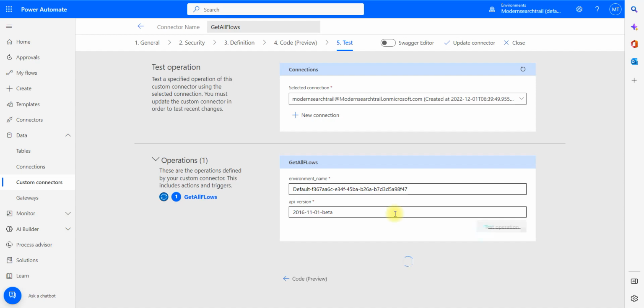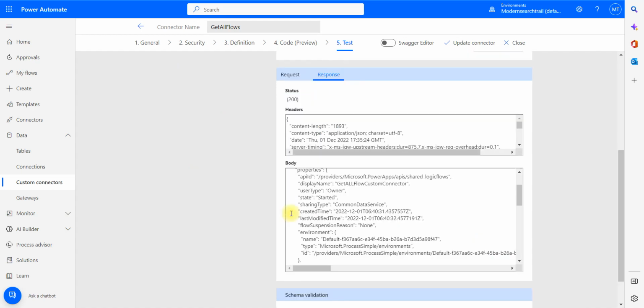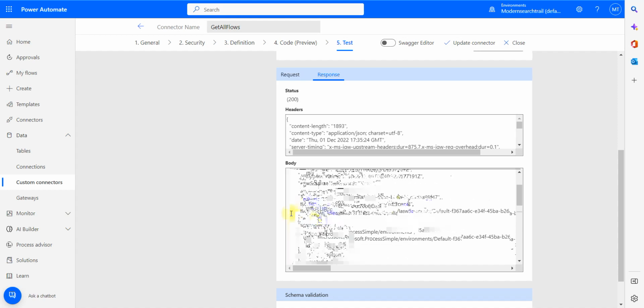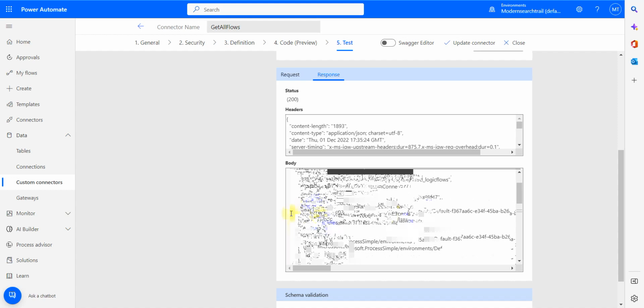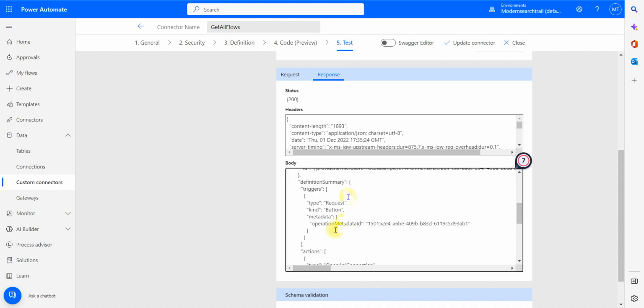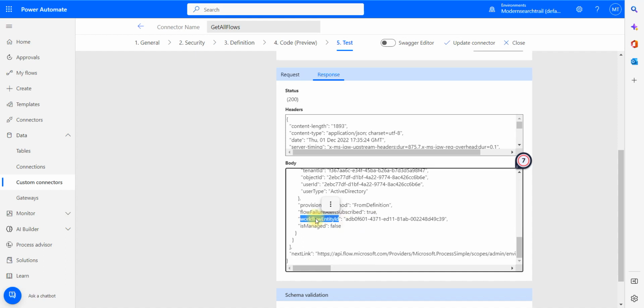Right now we have only two flows in the environment in this trial account. So this is how the results appear. We get the properties of the flows, like the display name of the flow, the sharing type, created time, what environment this flow resides in, what the trigger of this flow is, what actions this flow has, who created this flow, whether the flow is managed, etc. All these details will be present over here, right?